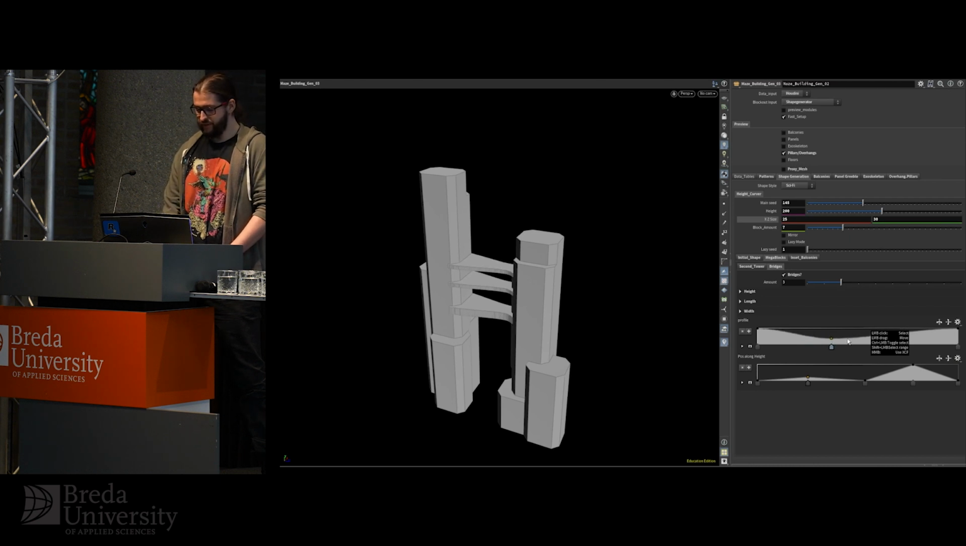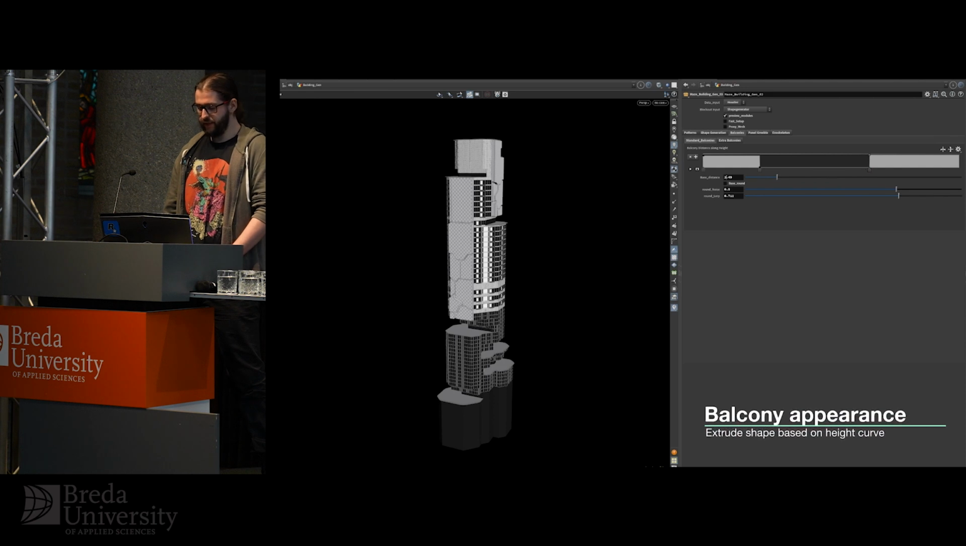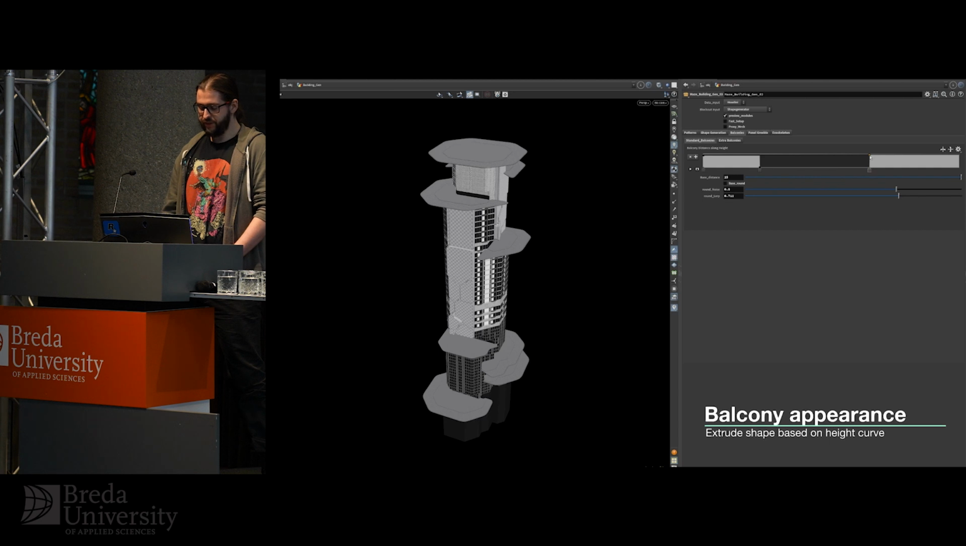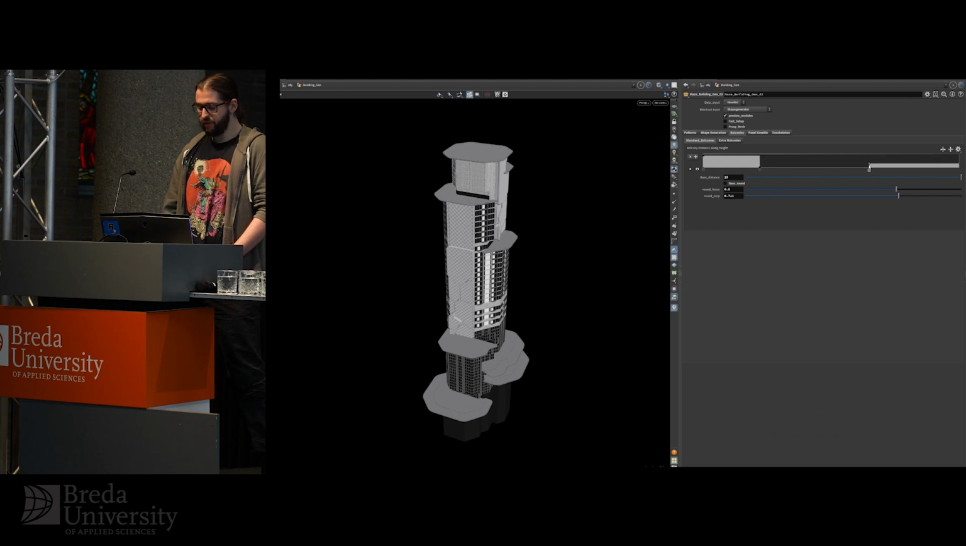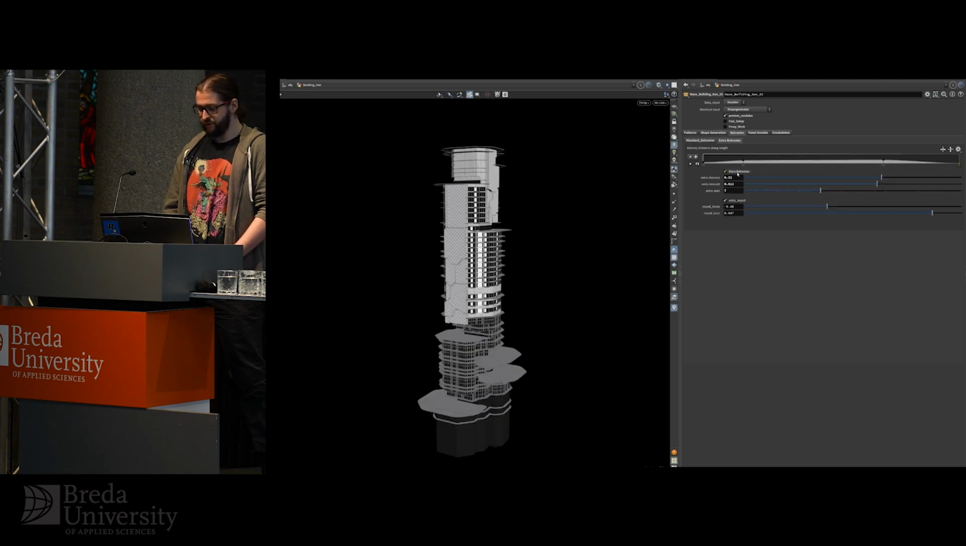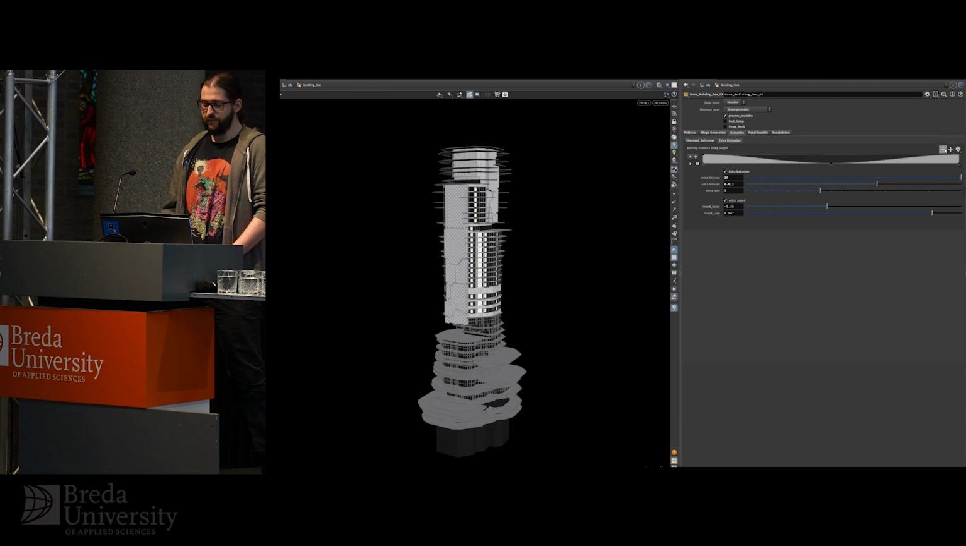Finally, we add balcony geometry by extruding the balconies outwards. Again, a curve parameter can manipulate the extrusion amount. Here I reduce the amount on the top of the building. And a second part of balconies can be added where needed and shaped in the same way with the curve parameter going from the bottom to the top.